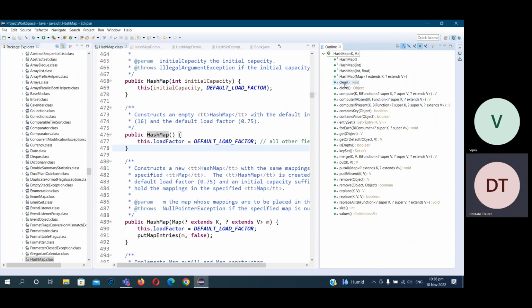So we have clear, same like earlier we have seen. So we will go with the clear example, and for each we have already seen. Is empty is just to check whether it is empty or not. Merge is like you can merge two hash maps kind of things. Put all is also something similar like that. So we will try to use these things.